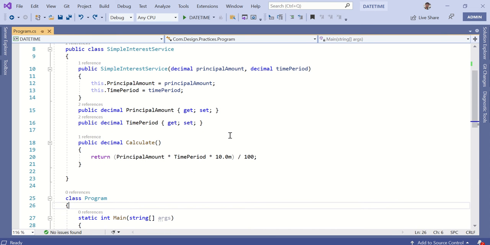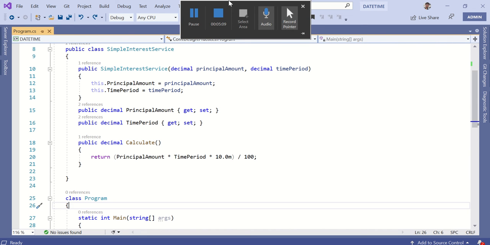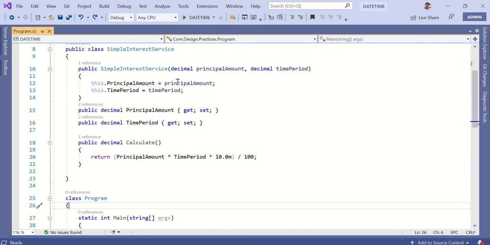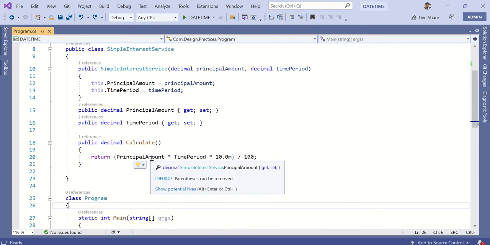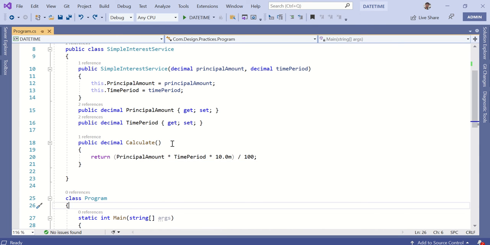I have come up with a requirement where I have to write a service which calculates simple interest for me. It takes the principal amount and time period from the constructor and sets them to the internal members. Then there is one public method called calculate, which calculates simple interest for me. At first glance it seems quite obvious and correct, and it should serve my purpose.